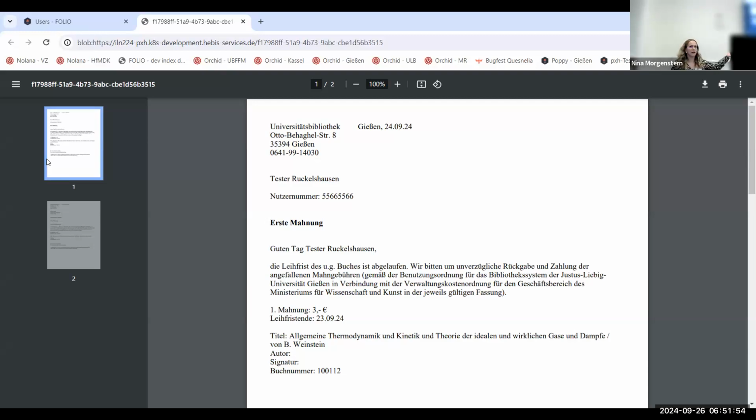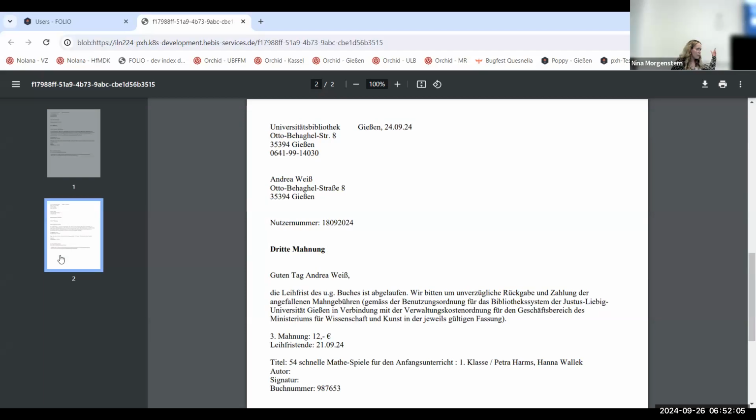Now this is the kind of layout for the letters which libraries then send. This is just a test system, so it's not really that real. But usually for all the print reminders, there is one PDF. Right now it is just one page for one item, but we are hoping to get this bundled anytime soon. And this is what the reminder run during the night does.